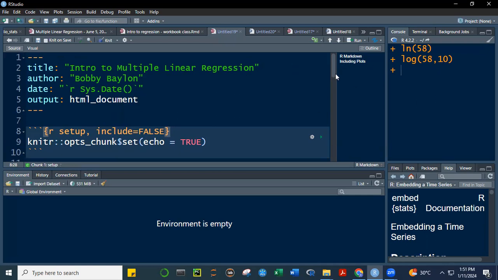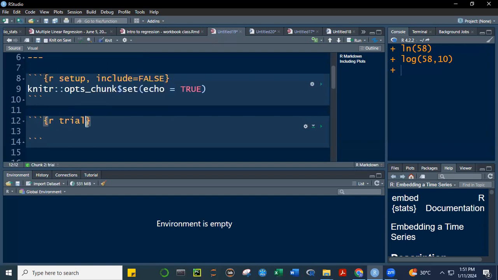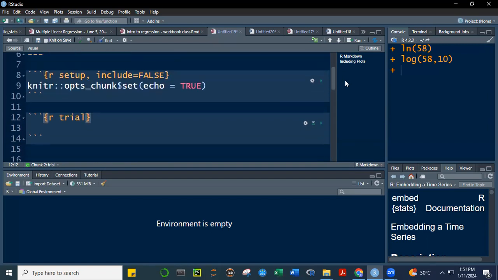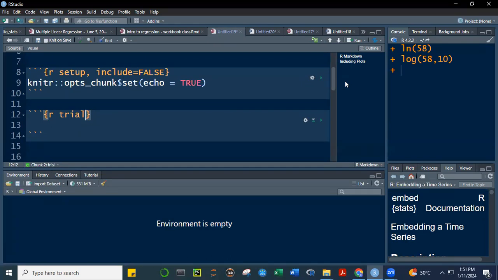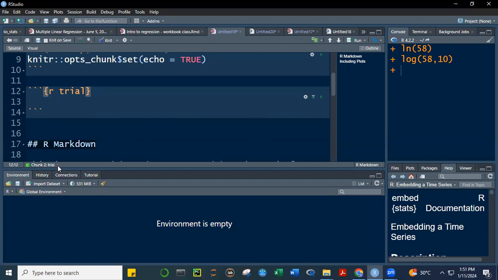And then if we go below, let's add an R chunk, R, then just "trial." Okay? So you notice, class, a chunk has been created here, R trial. So you first write R and then the name of the chunk, the code chunk. Okay? So this is very helpful. It's helpful in creating an efficient R Markdown file.